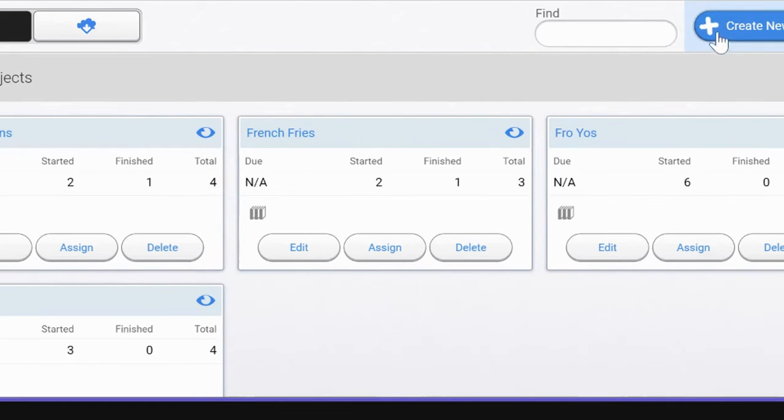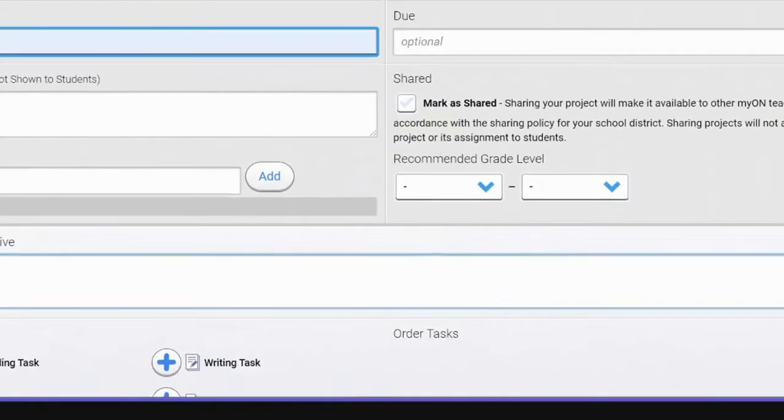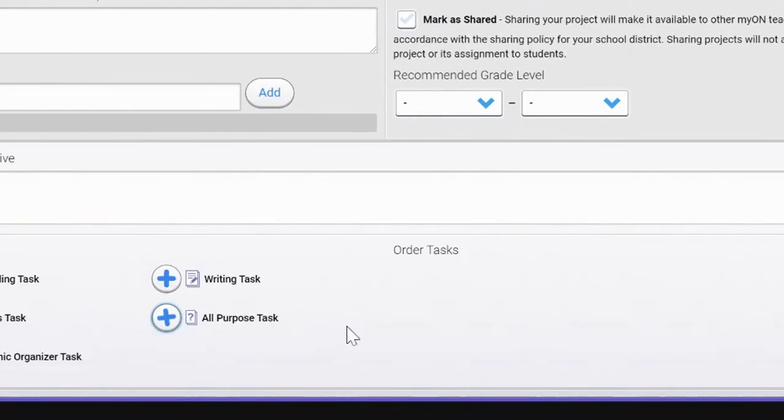So to do that, I'm going to click on create a new project. And I'm going to call that group hamburger. Now I don't have to add anything to it. So my project is ready to go. I just have to add books to it and then assign it to students.